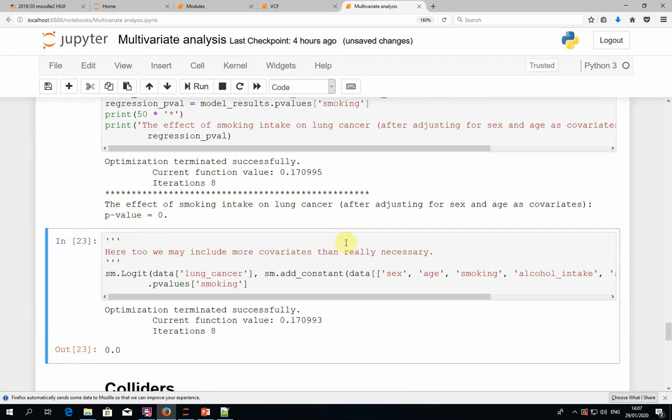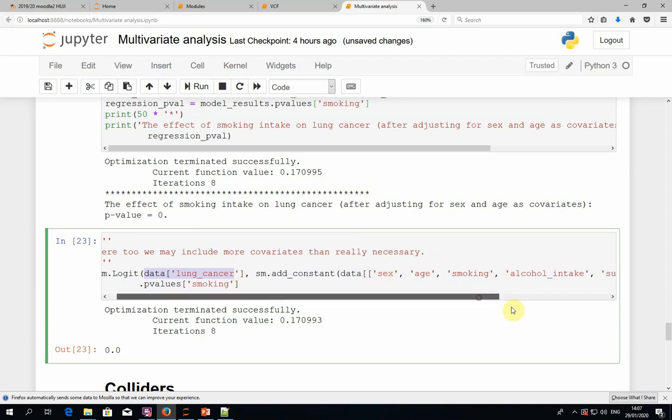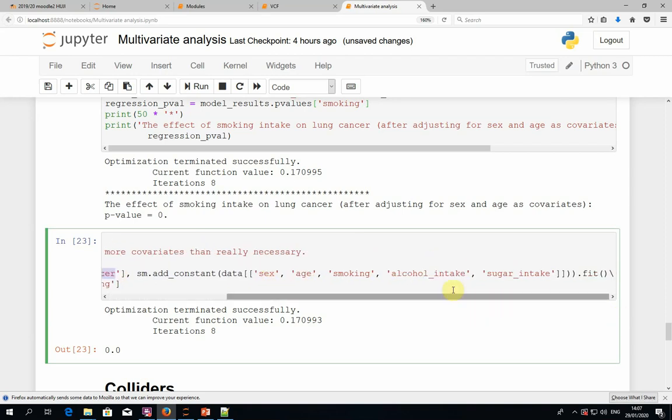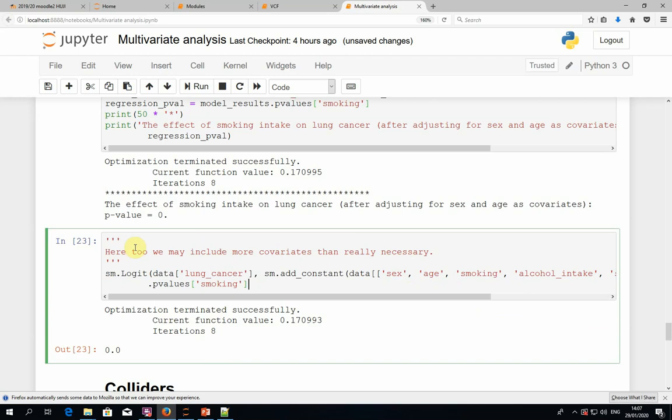Okay, and here too, if we include more covariates, very often it won't matter. So again, we can look at the effect on lung cancer of sex, age, smoking, and also some unrelated things which we know aren't confounders like alcohol intake and sugar intake. And it doesn't bother us. Okay, so still we get a significant p-value that we expect.